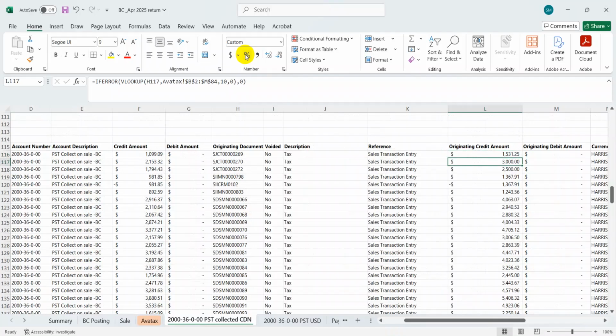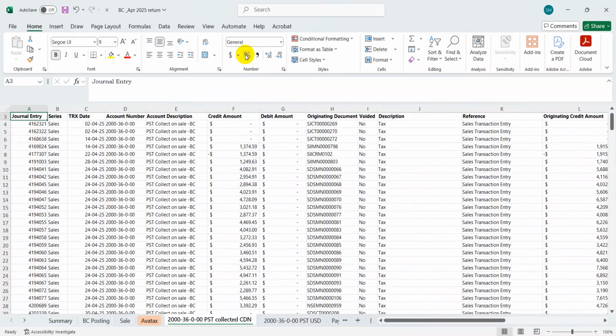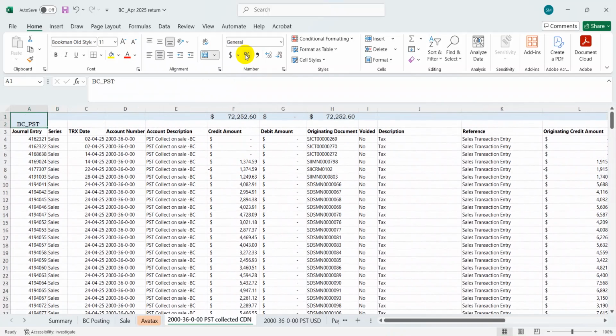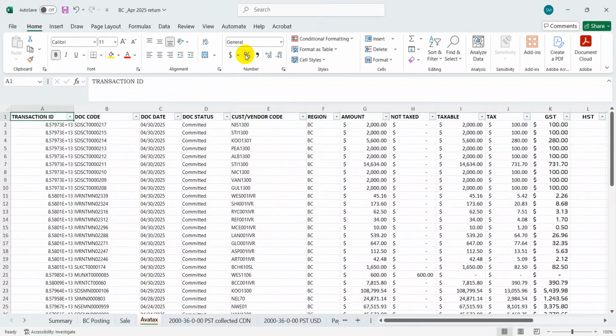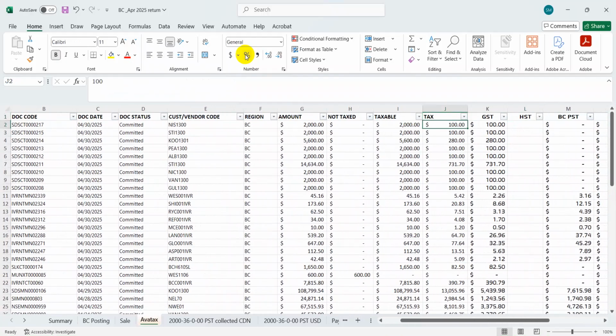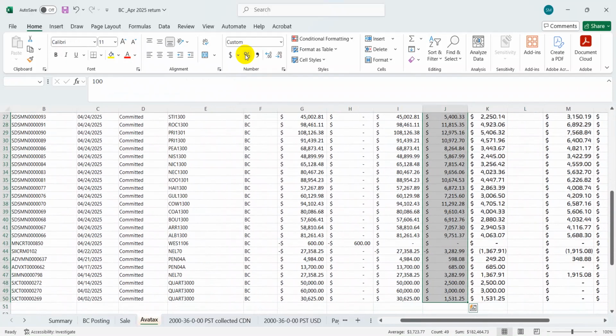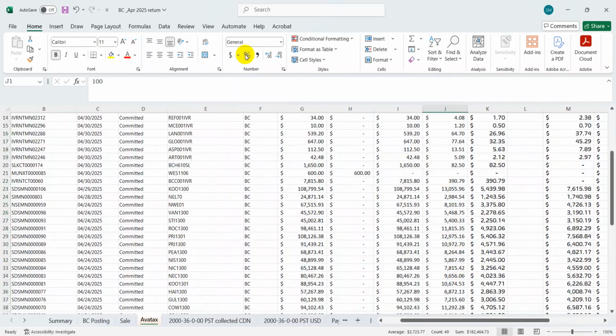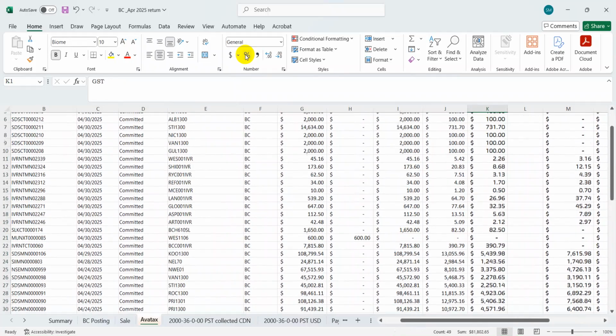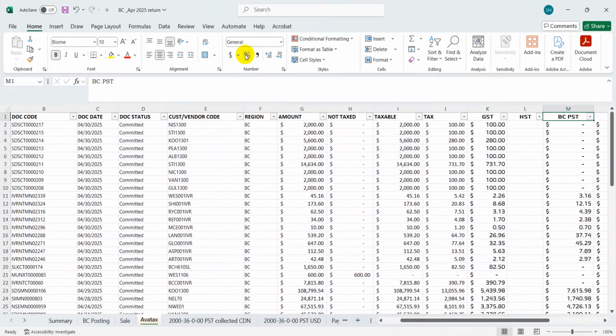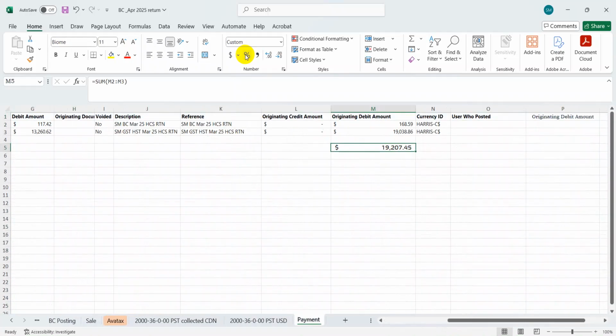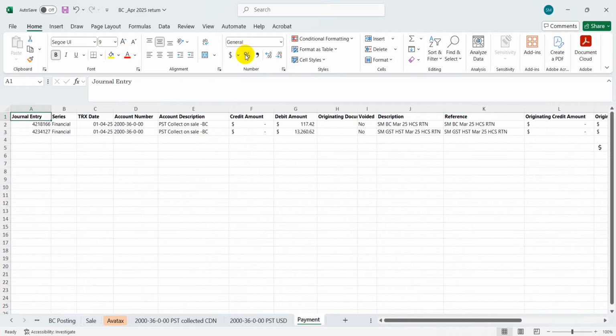If you can see here, the data has been pulled from this information, and the same goes for the PST here. This is my PST. From the total tax, if you see here, this is my total tax, $1,082,182,464.73. From that, I have some GST, and then I have some PST for British Columbia. And on the last, you can see the payment tab.